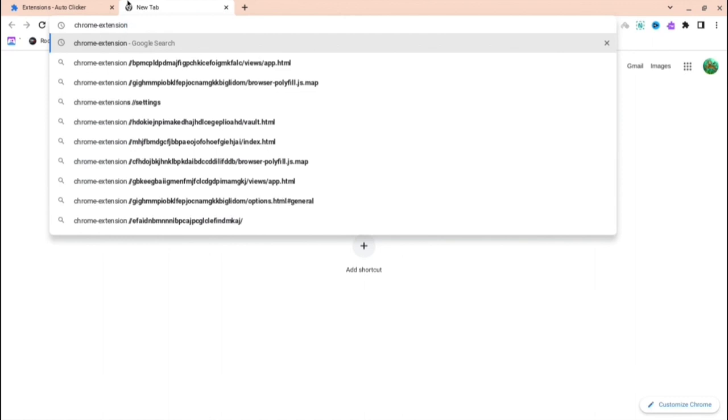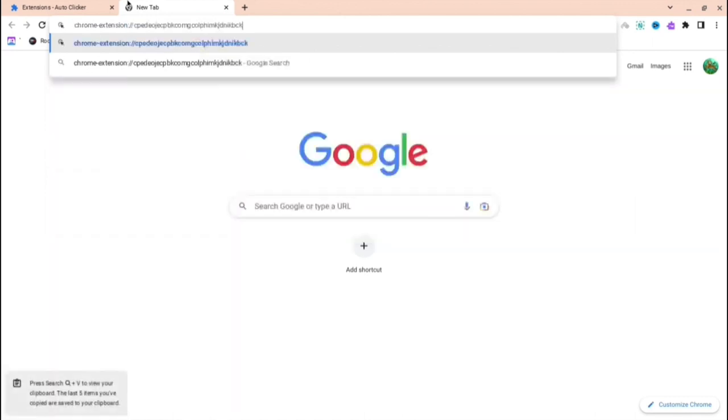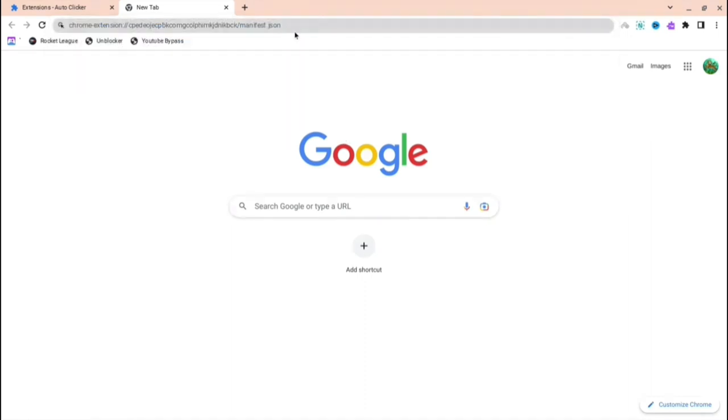So chrome-extension://, and then you just copy and paste what you just done, and then you want to put another slash, and then you want to do that manifest thing, and then you want to do .json. And then after you do this, you copy and paste the whole thing, Control C or whatever you do.